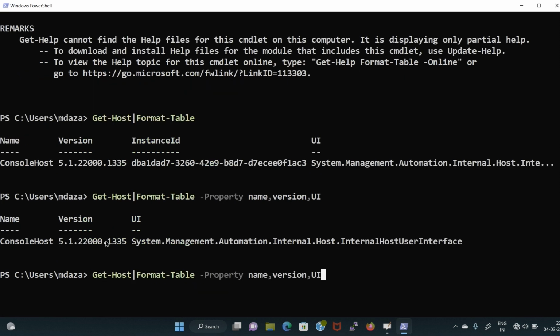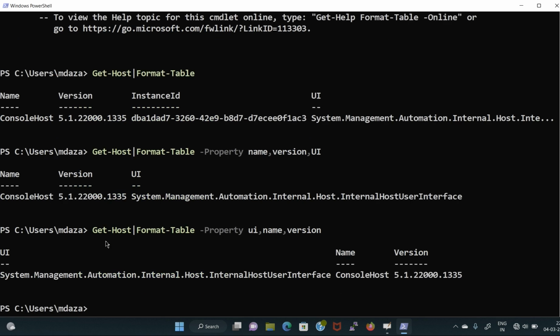And one more thing I'm going to do here is use UI first, then Name, then Version. So this is the order I'm going to use. Now you can see it is using that format. You can reorder the columns.